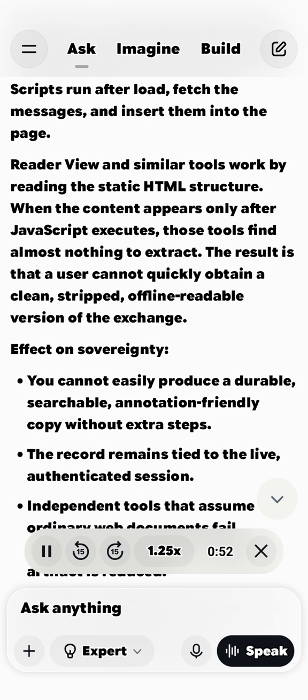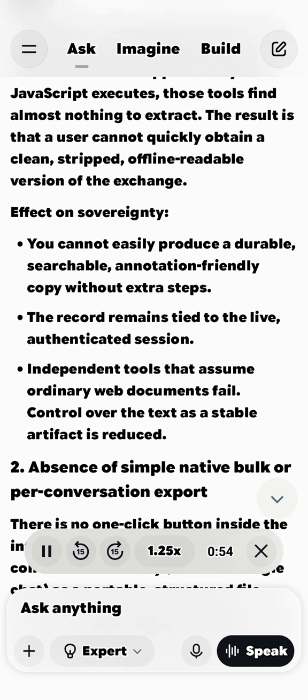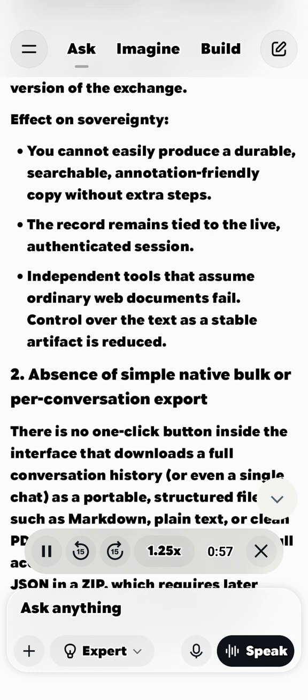Effect on sovereignty. You cannot easily produce a durable, searchable, annotation-friendly copy without extra steps. The record remains tied to the live, authenticated session. Independent tools that assume ordinary web documents fail. Control over the text as a stable artifact is reduced.